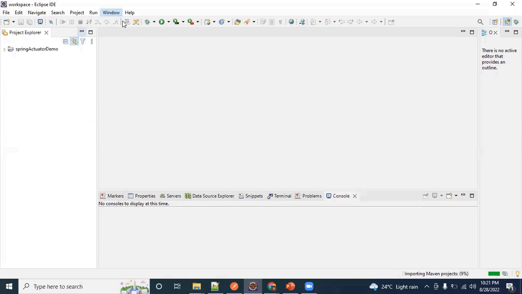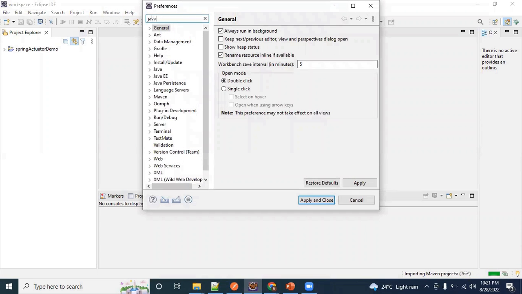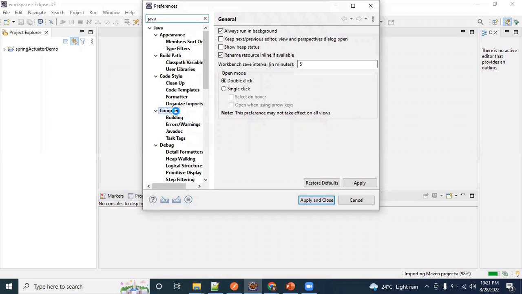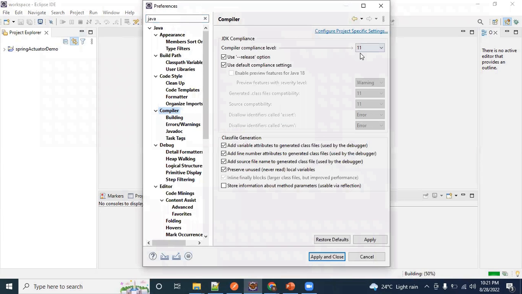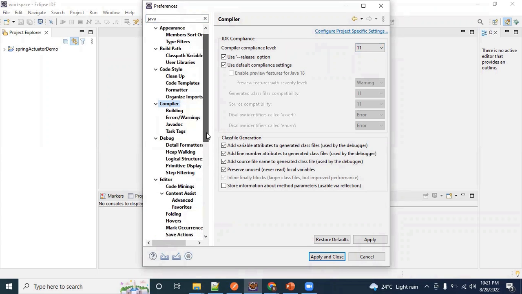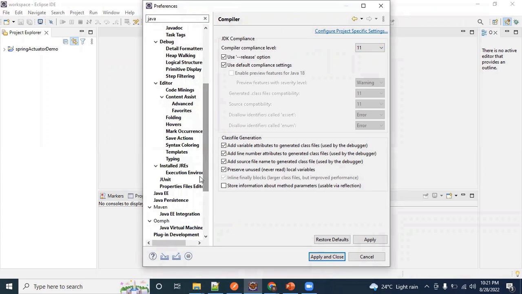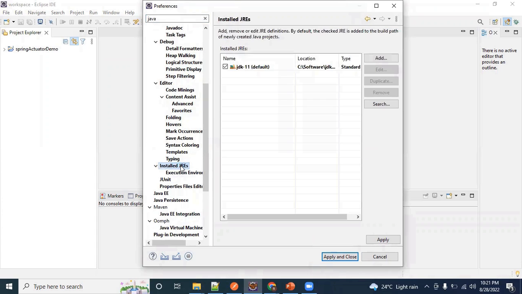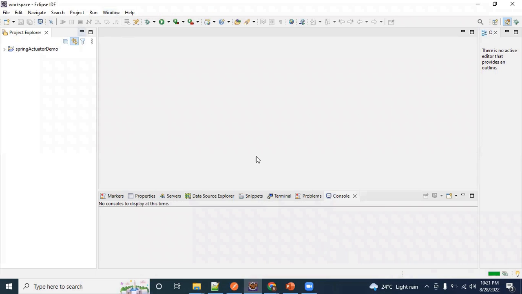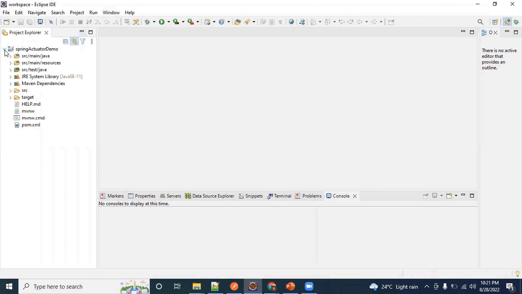and it is importing, but you can check your Java version. See, the compiler should be 11, but if you have any other, you can choose it depending upon your Java installation. And here you can use, I am using JDK 11, so for me it's okay. And then we can see what are the dependencies we have added.